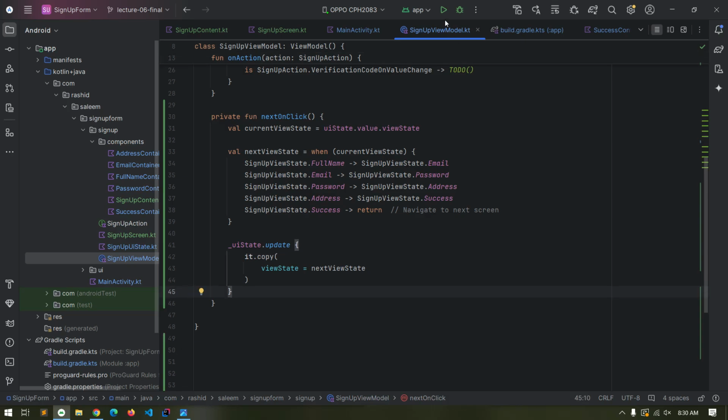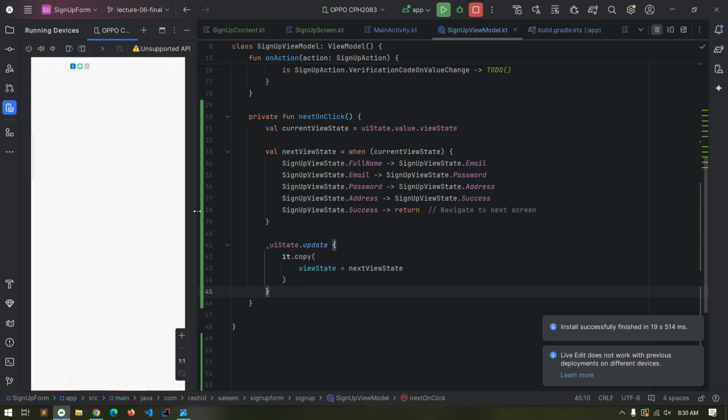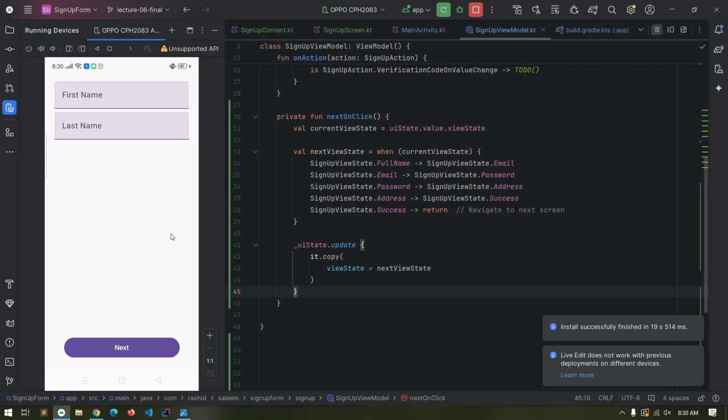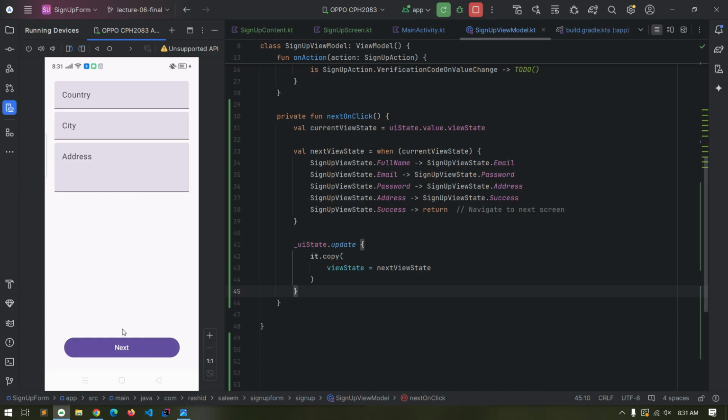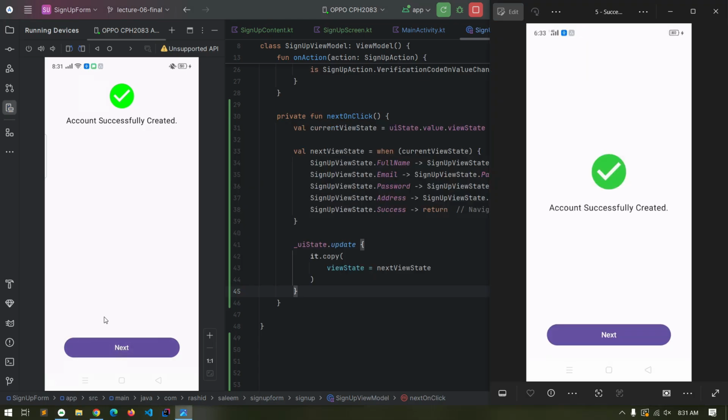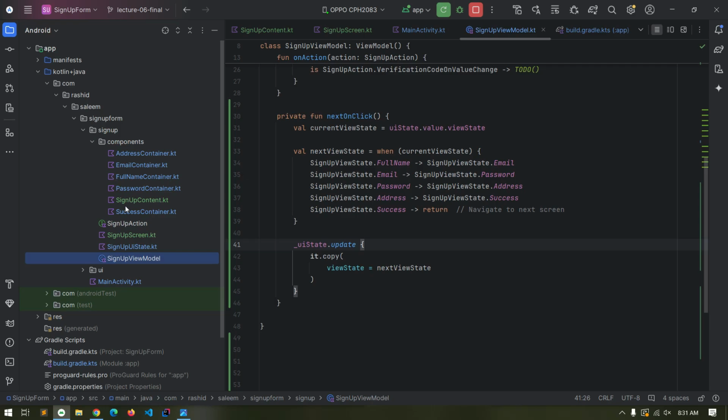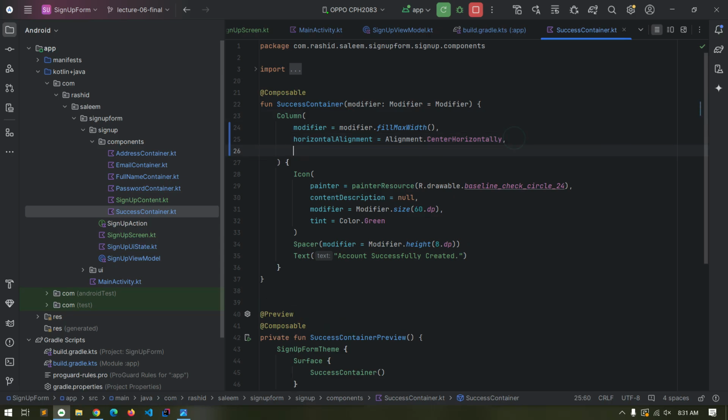So now let's run and see the behavior. Okay, so our app is up and running, and if we tap on next, then the email container is shown. Tapping next, password container, address container, and the last one is the success container. So one little difference is here, the success container should be shown in the center of the screen. So for that we just need to do a little change, and we will achieve that goal. And in our success container, here we use the vertical arrangement center.